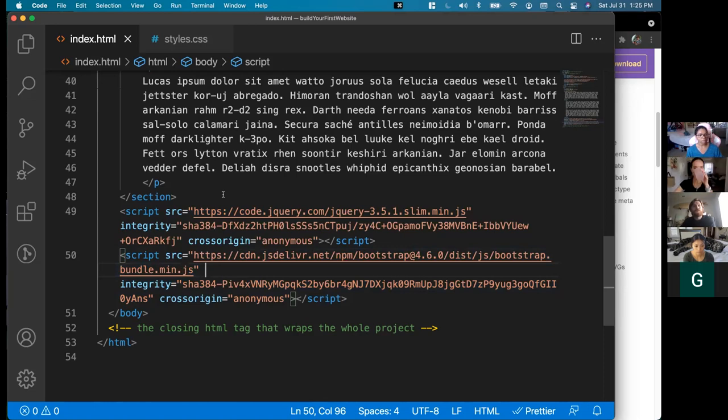What is it that these three links allow us to do? They are giving us access to a library of styling that has already been developed by other developers for us. So if we didn't have those tags, we're only limited to what is available in this, or, well, whatever we create. Okay.